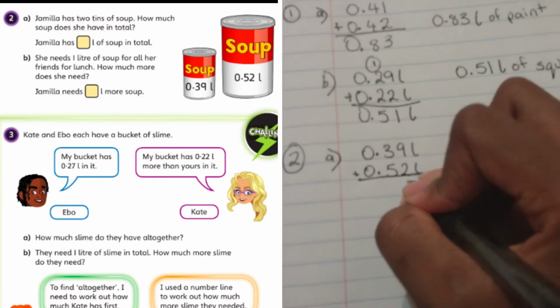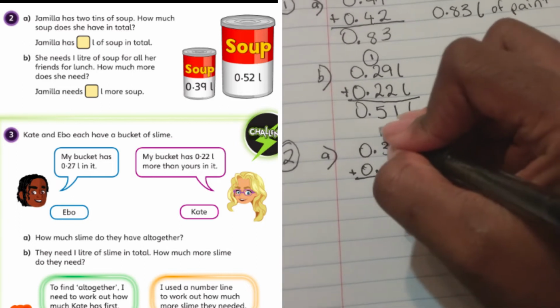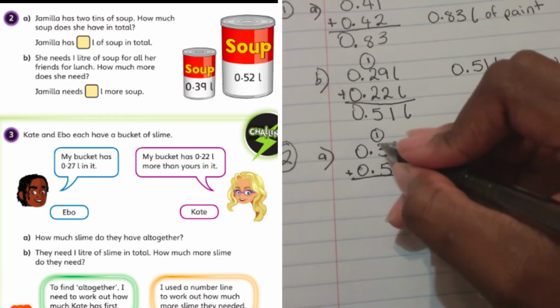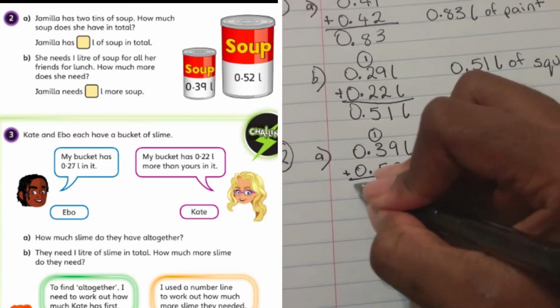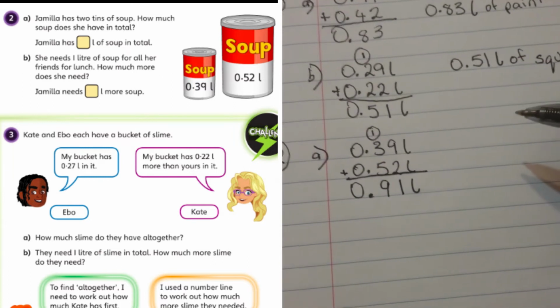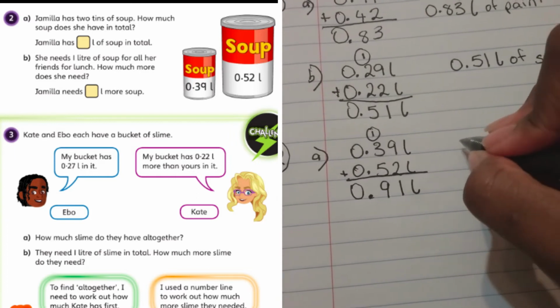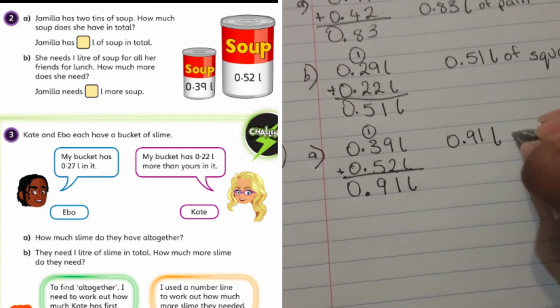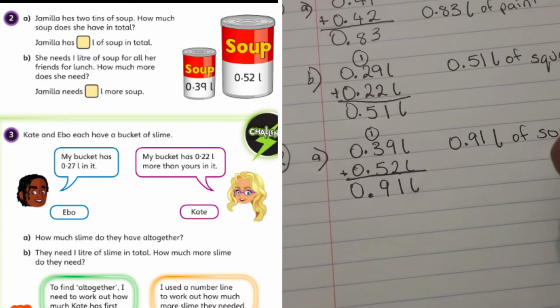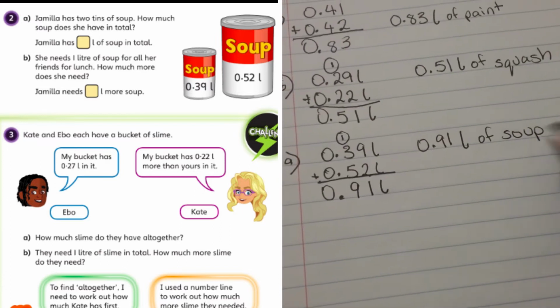9 plus 2 is 11. Put my 1, carry my other 1, which is worth 10. 1 plus 3 is 4, 4 plus 5 is 9, decimal point, 0. Jamila has 0.91 liters of soup. There we go.